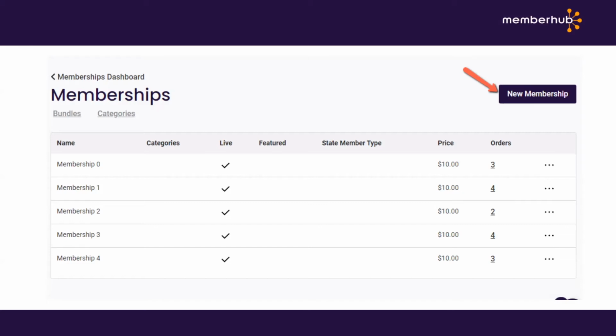So you would want to edit each one of those. And from the screen, you can click the three dots to edit the price of it. And you can also edit the visibility by clicking the three dots and then checking hide in store if you don't want to sell that particular membership in your store.